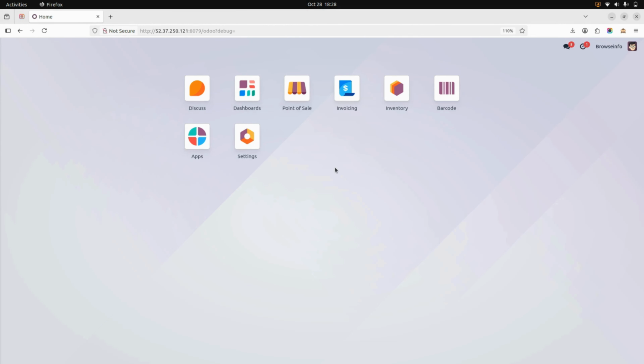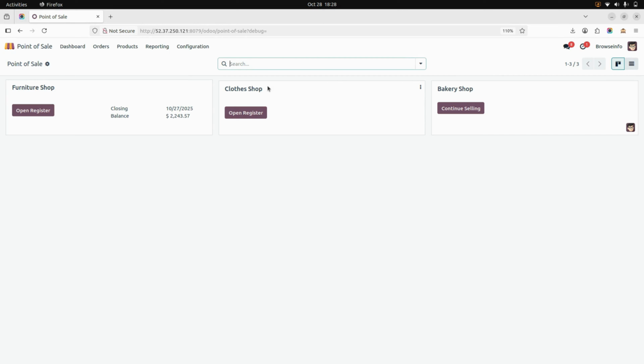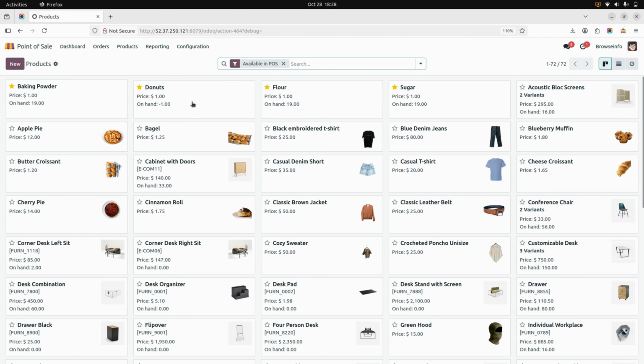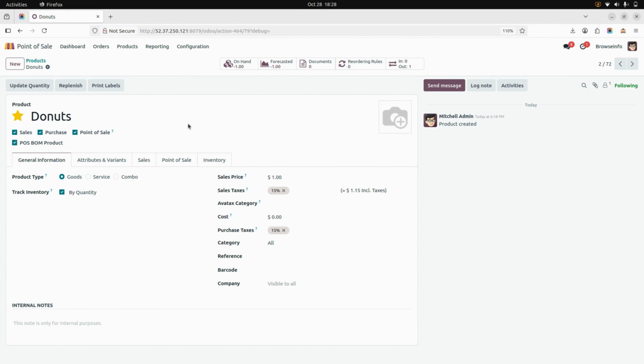So for the first step, I have already configured the database, and now I'm moving forward with the point of sale module. Under the product, I'm creating one product. Here I have already created one product. For the first step, you have to select this POS BOM product checkbox, and after that, I'm going with the products, and here you will find another option for the bill of material product.